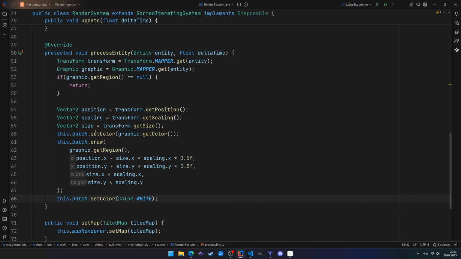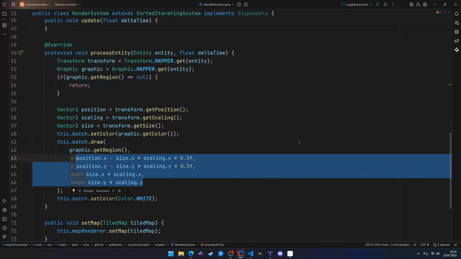So first of all, we will set the color of the patch. So if the entity has a specific color, maybe it should be tinted in red or something, then we set the color of the patch to the color of the graphic component. And then we call the draw method of the patch to draw the entity, and there we pass in the texture region. That's correct. Then we position it at a specific coordinate, and we render it with a specific size. And I already see, so that is not correct what it did here.